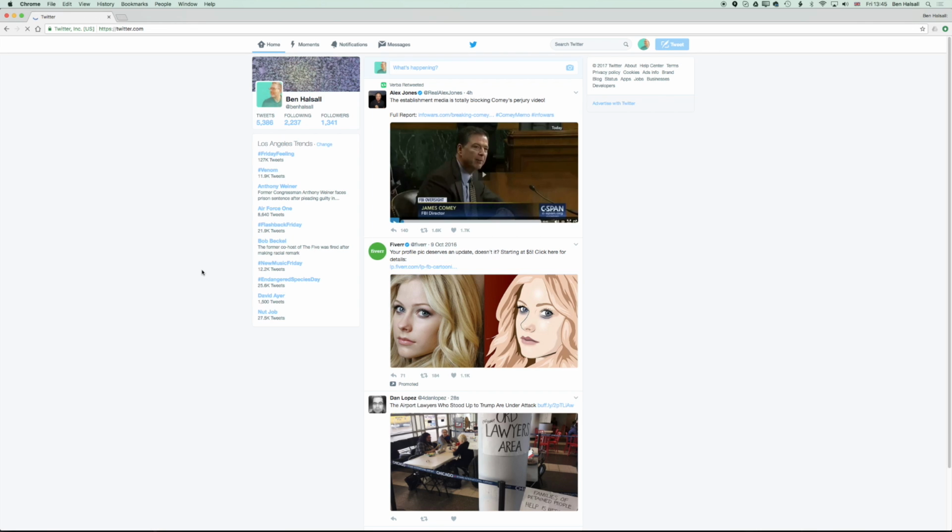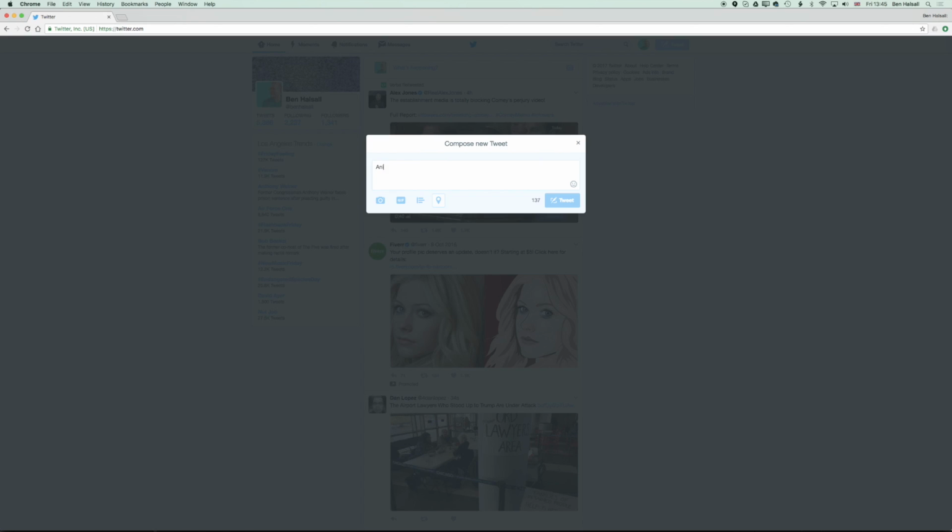make a new tweet, and we'll just call this animated GIF creation demo in #Premiere Pro and Photoshop. And then we'll grab the photo.